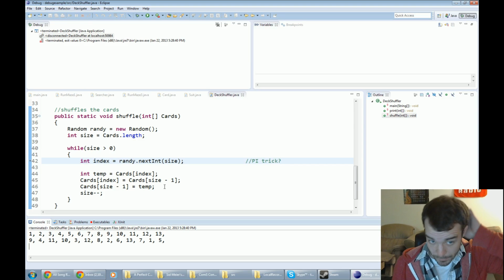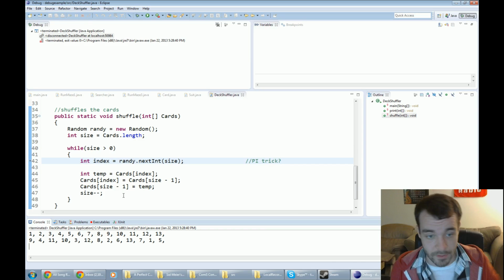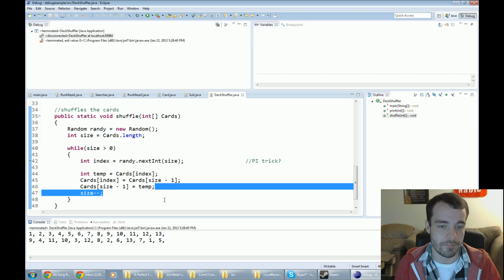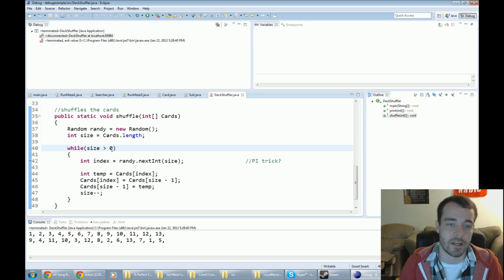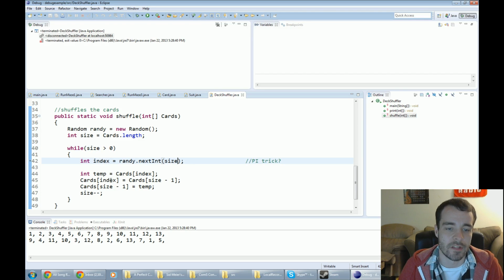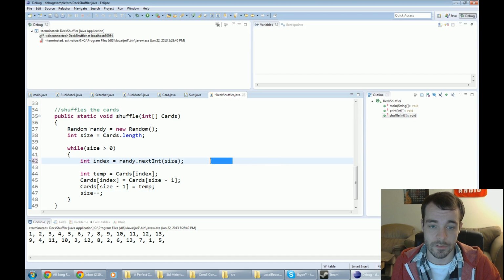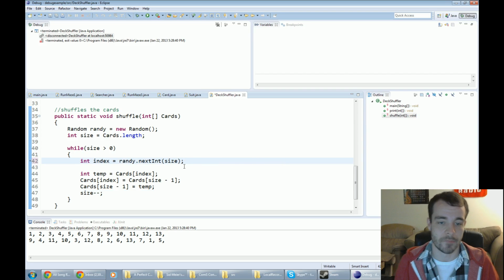Now let's talk about one more thing. One more short trick here to finish up the debug video. If I were to realize that I am working with all values of size greater than 0, and I'm randomizing between the size, and then I'm subtracting 1 from size, and then subtracting 1 from size at the very end, I'm going to do a trick. And this is what I wrote here. So this is what's called a post increment.